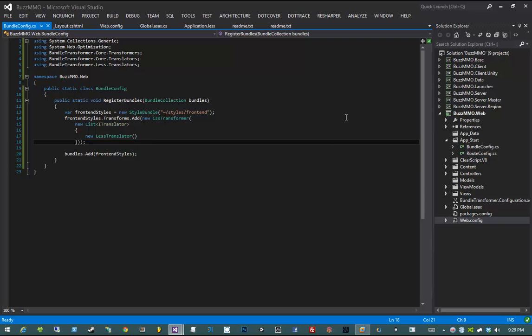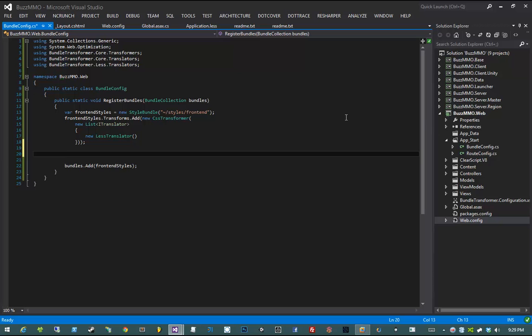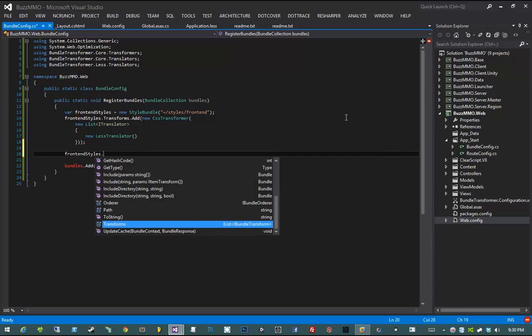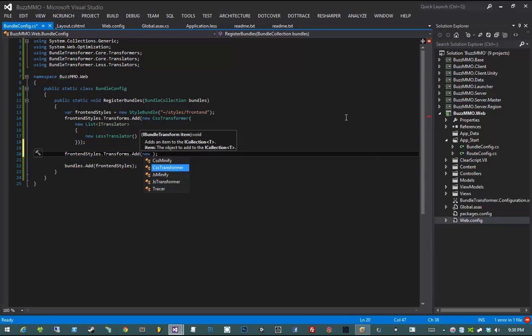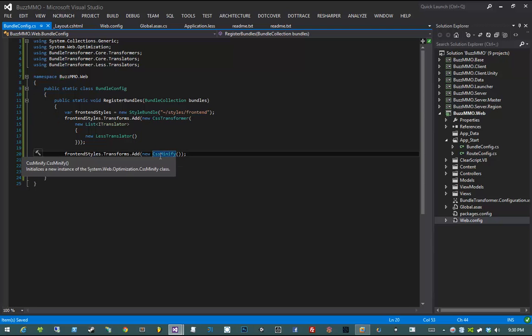Now, that's one transform that we want to add. This will make it so that anything added to this bundle will be processed with less. But in addition, we also want it to be minified. So we'll simply do frontendStyles.Transforms.Add(new CssMinify). Now the reason we can add a CSS minify and we don't have to write a less minify is that by the time it gets to this step, it's already converted the less into CSS. So that's exactly what we want.